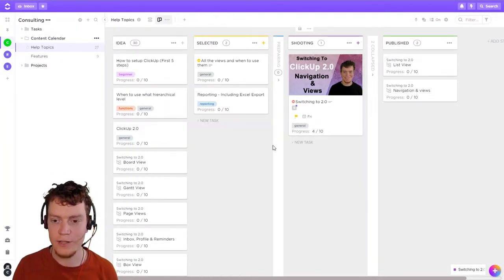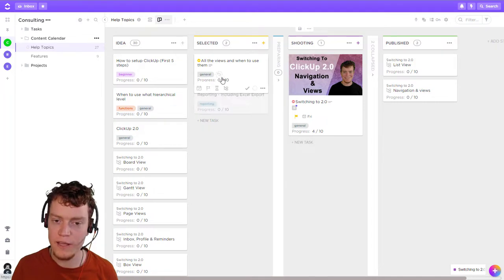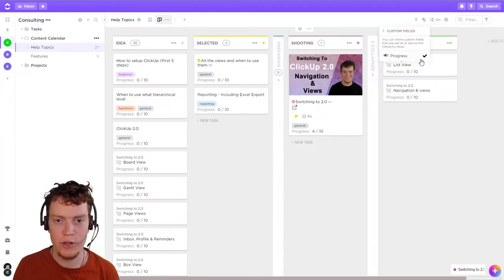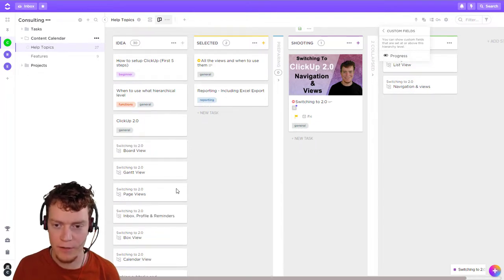The last one, and this is really cool, is that you can now display as many custom fields as you want on the cards. So if you want to see more information without having to click into each individual card, you can go into View Settings, Custom Fields, and choose which of your custom fields you'd like to view. Right now I have Progress on. If I turn that off, you'll see it'll disappear.